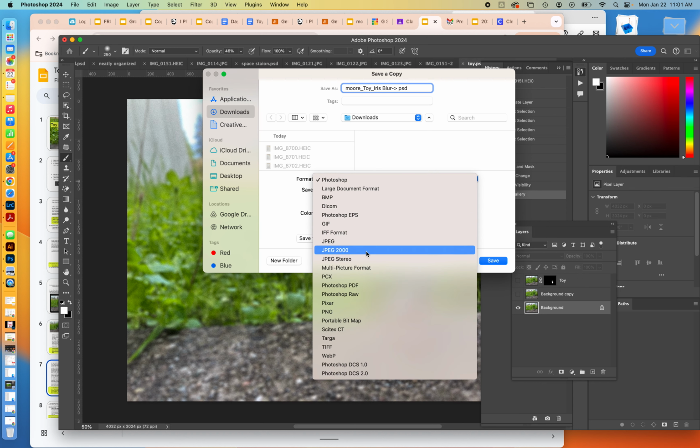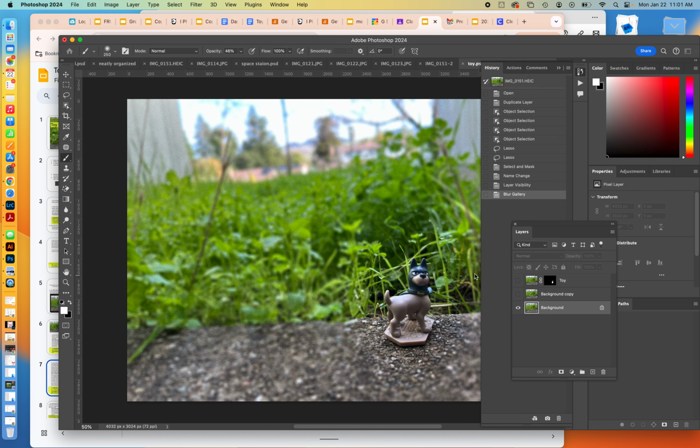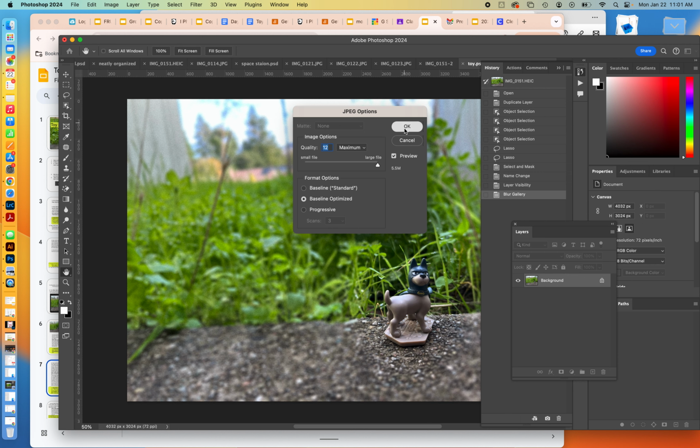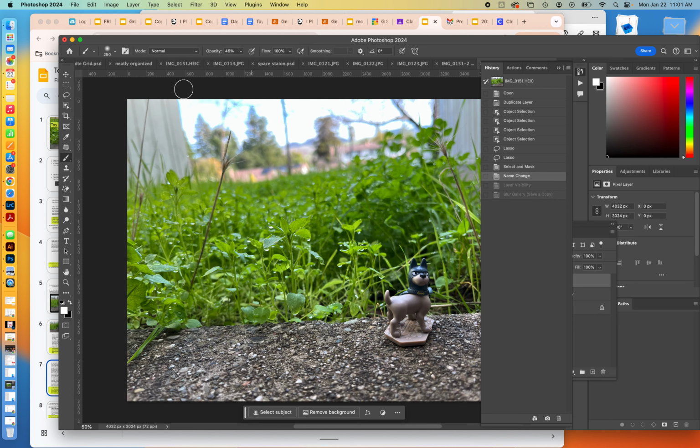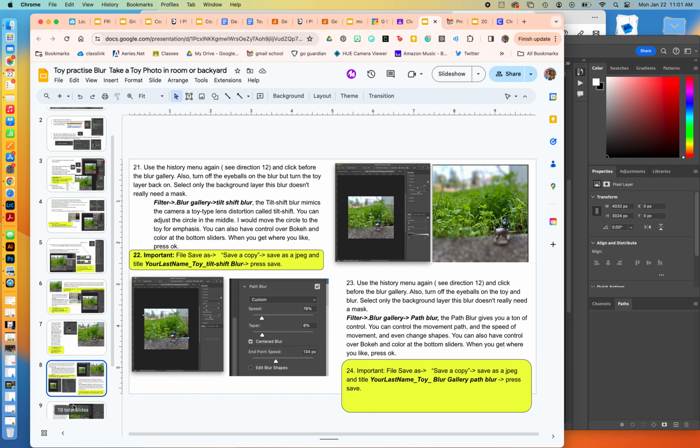JPEG. Save. Okay. And then again, we'll go back before it says name change, and we've gotten back to where we started. It's so easy, isn't it? You can just quickly do it.